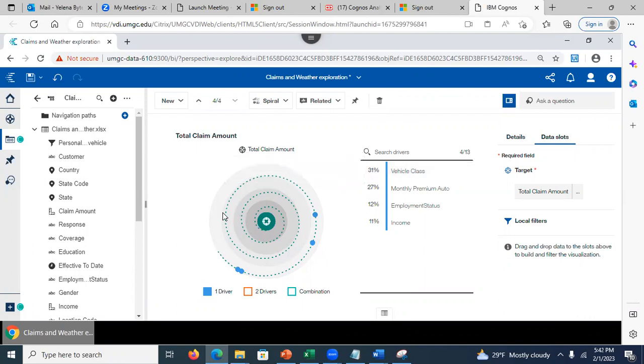So this is a bullseye diagram. Each pin represents a driver. The closer the pin to the center, the stronger the predictor. I can click or hover here, and it's going to show me the predictive strength. Vehicle class is a predictor for total claim amount, right? And in fact, it's the most important predictor here. And I can hover and it shows me predictive strength.